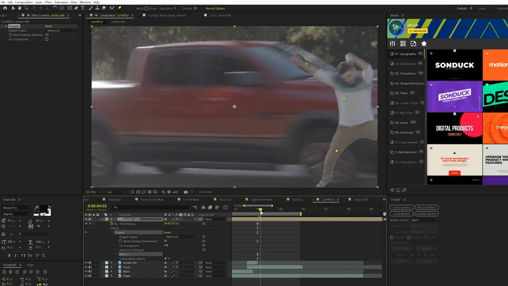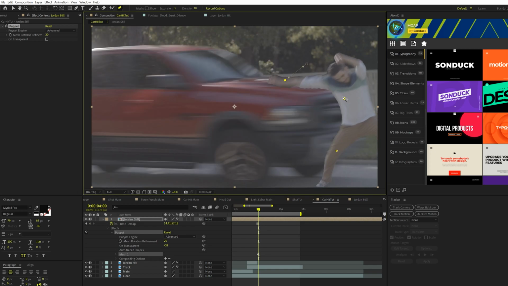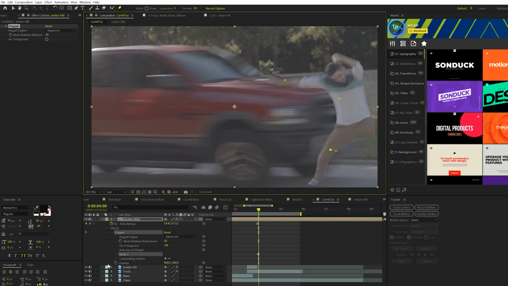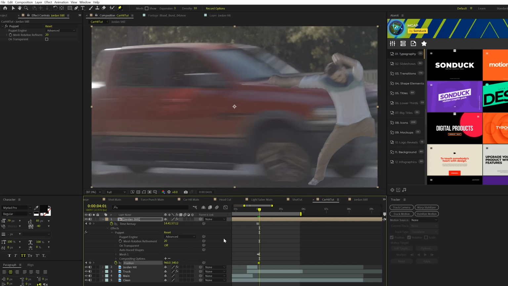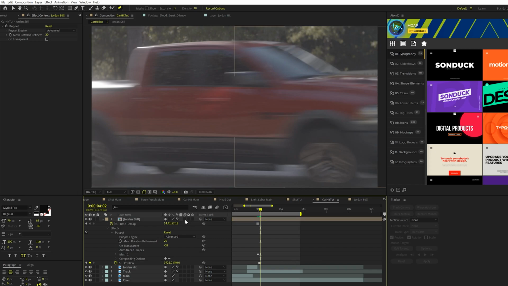And we'll move forward by a frame here. And we can just snap him down on this car. And then we'll also hit P on the keyboard for position. We'll add a keyframe for this. And we'll move forward by a frame. And we'll have him go right off frame, kind of like so. And perfect. Make sure you enable motion blur.